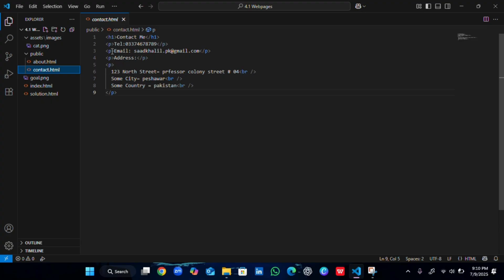123 North Street, it's an example. You have to write your colony or your street name and the city where you live. You only have to write the city name. Or the country, whether you live in India, Bangladesh, China, Pakistan, wherever you live, you have to write that country name. You have to directly write the country name and the city name.